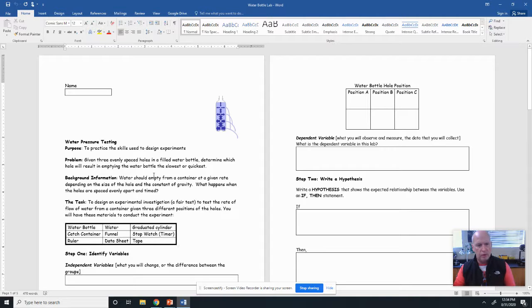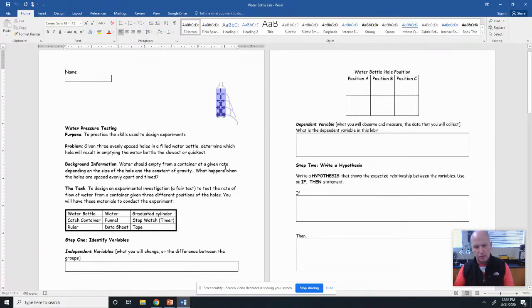Water should empty from a container at a given rate, depending on the size of the hole and the constant of gravity, which happens or what happens when the holes are evenly spaced apart and timed. So really, there's your question right there. What happens when the holes are evenly spaced? Or which hole would result in emptying the water bottle the slowest or the quickest? That could even be your question.